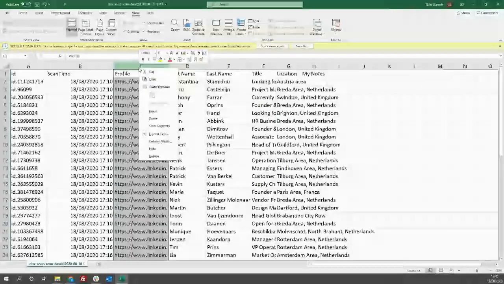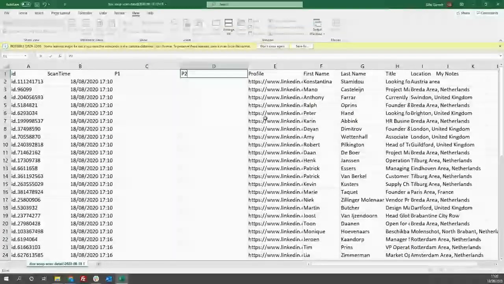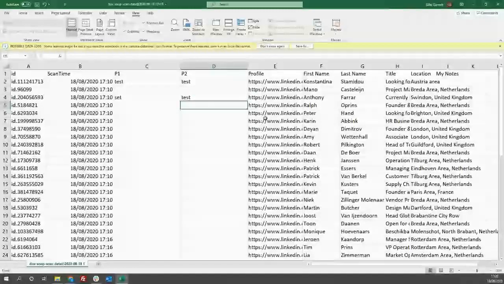And what I'm going to do is insert a couple of new columns within my CSV file. And I'm going to call them P1, P2. And what I can do here is put in some text within those particular columns, and I can use those markers within my messaging. So if I now save this as a CSV file again, exactly the same process as before, I've just put some test text in there.